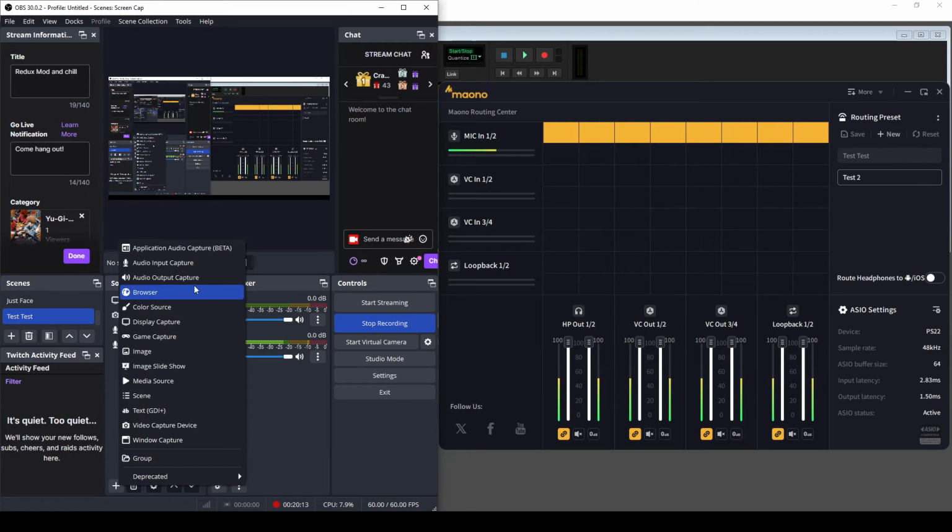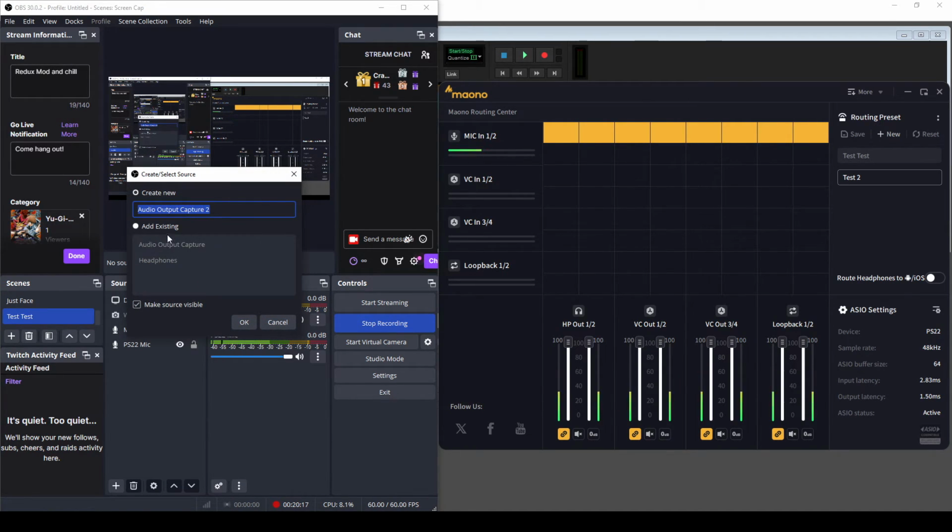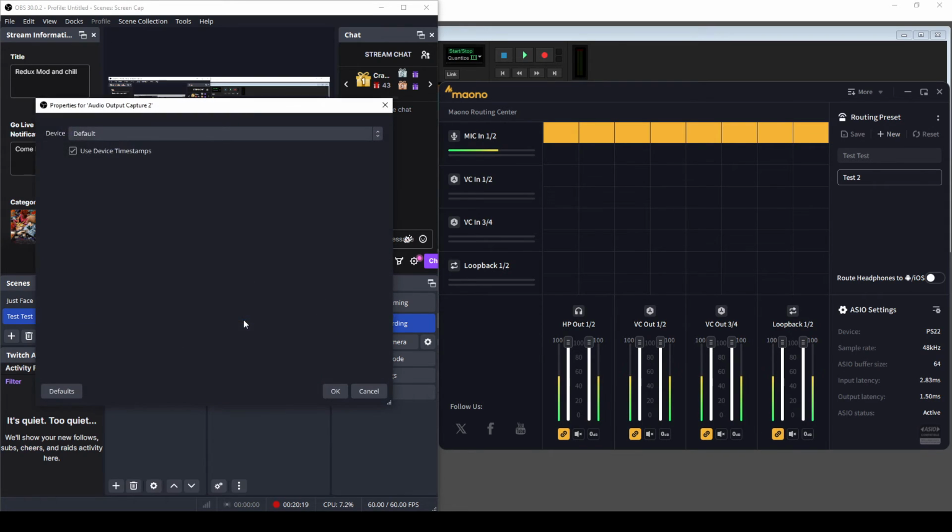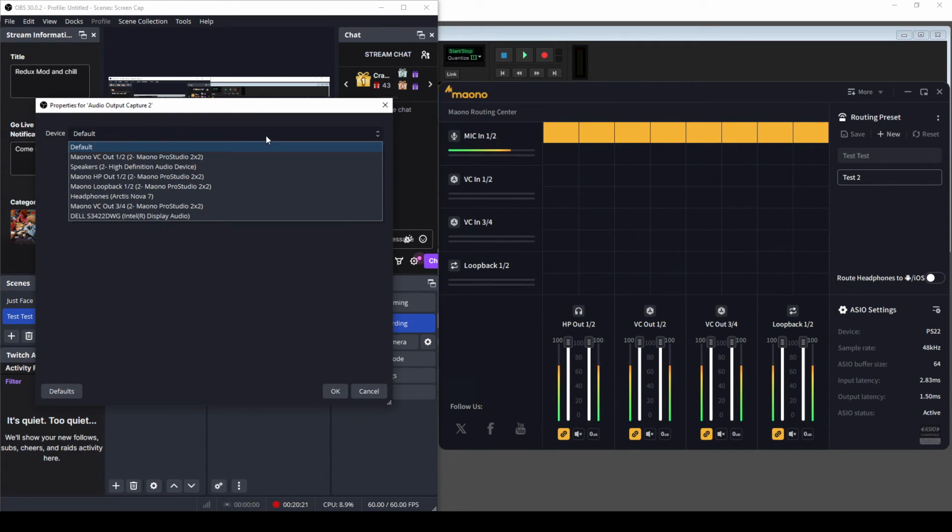So for example, if I want to create in OBS a new input, let's go to audio output capture. Just create new, doesn't really matter. I then get Maono's virtual channel out 1, 2. I get the headphone out 1, 2. I get the loopback, and I get the virtual out 3, 4.